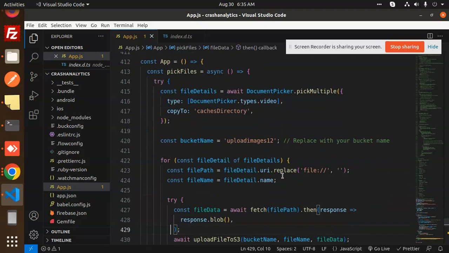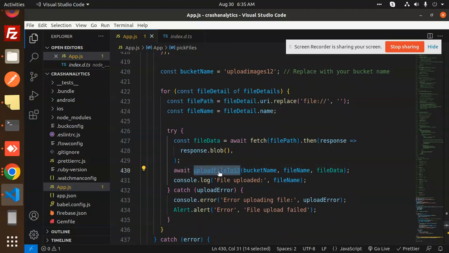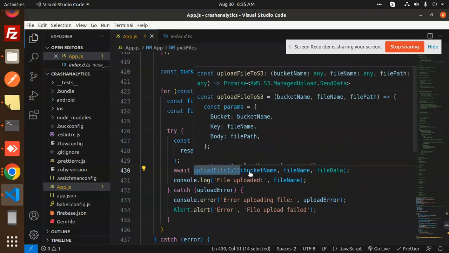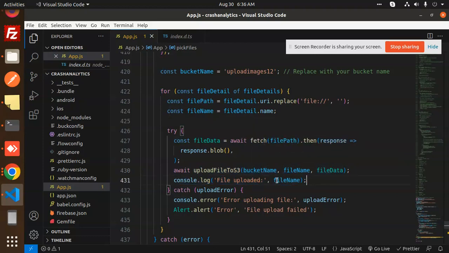Then this is the bucket name, then the list of files that we have. That will go into the for loop, and we are going to process each and every file with the file name, the file path, and the file data. Then we have the upload file to S3 function, where we send the bucket name, file name, and the file data. Once the file is uploaded, it will show you that the file uploaded successfully, else it will show you the error.